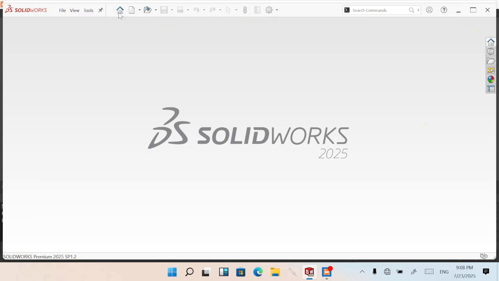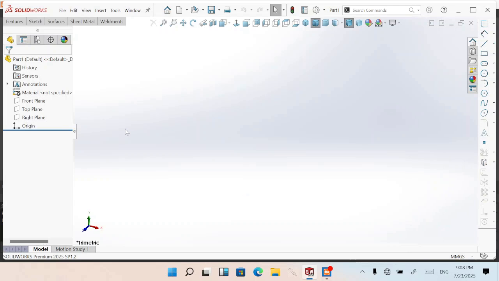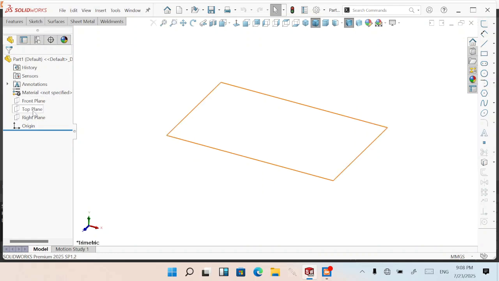So let's close this and start a new model part. I don't like this background, so I change my background to pure white. Then open a sketch on the top plane.